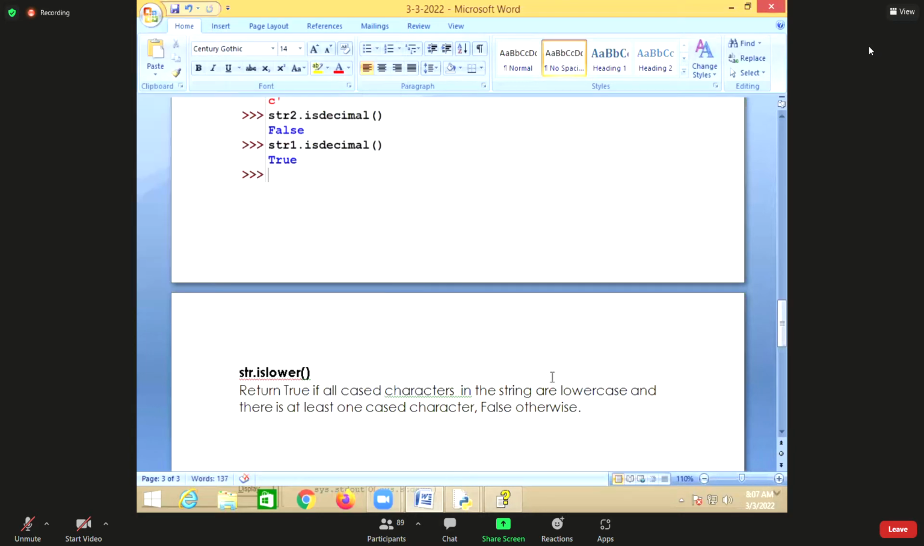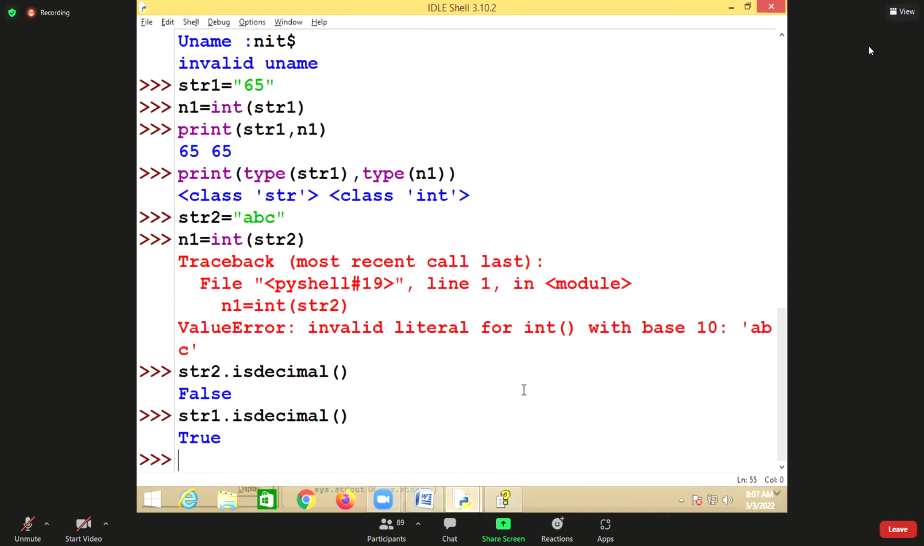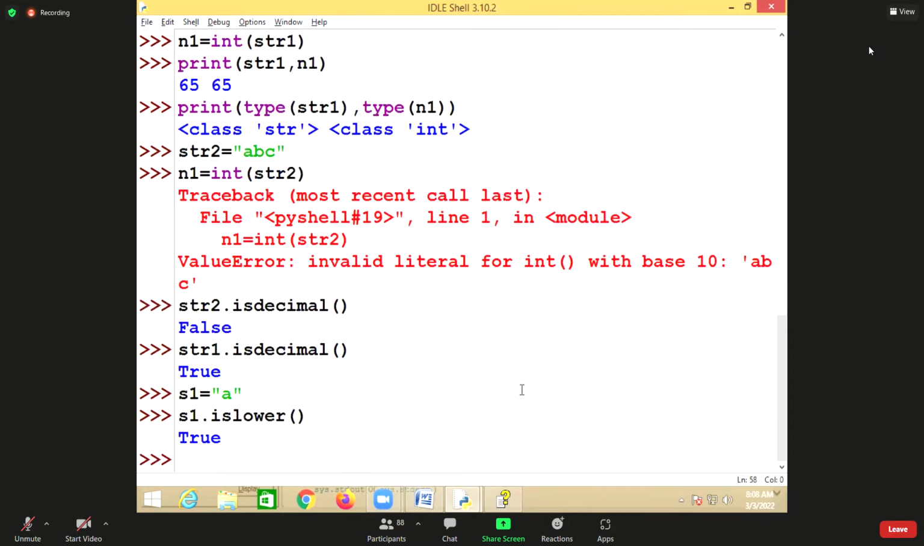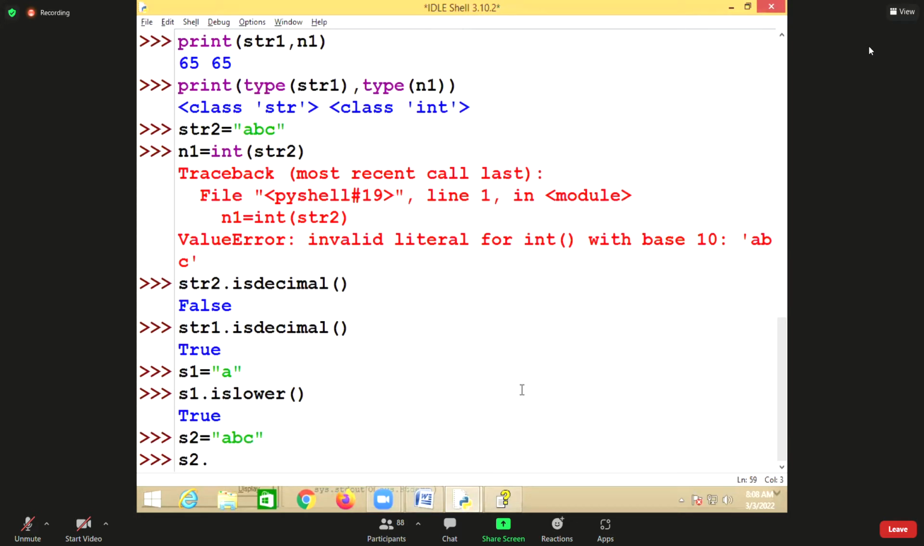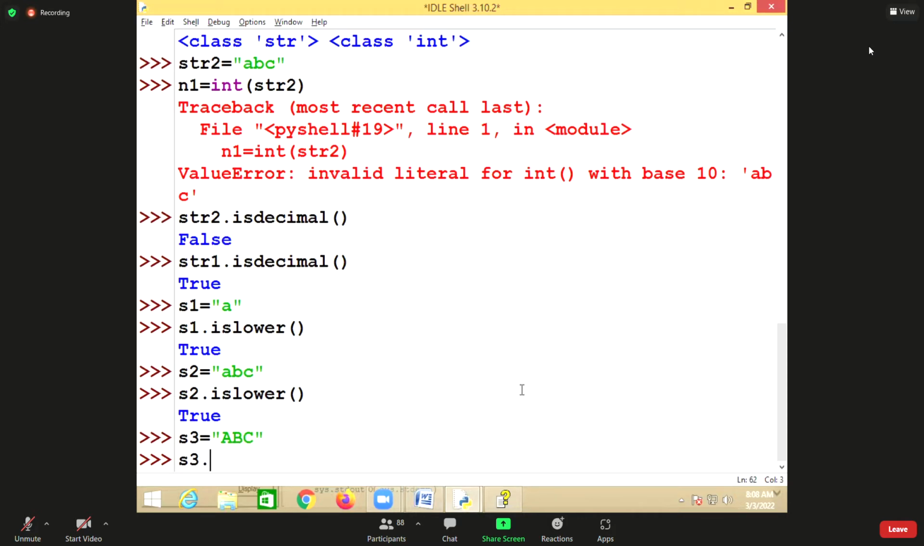Okay. To verify whether a string is in uppercase or lowercase, it can be even one character. S1 dot islower. Is the string in lowercase? Yes. S2 equal to ABC. Is this string in lowercase? Yes. S3 equal to ABC, S3 dot islower.